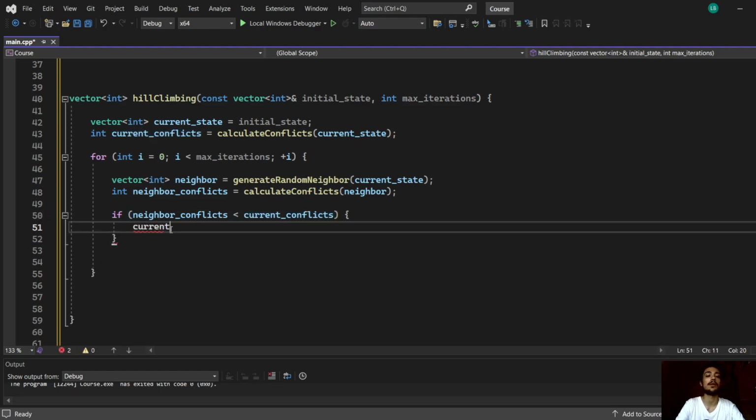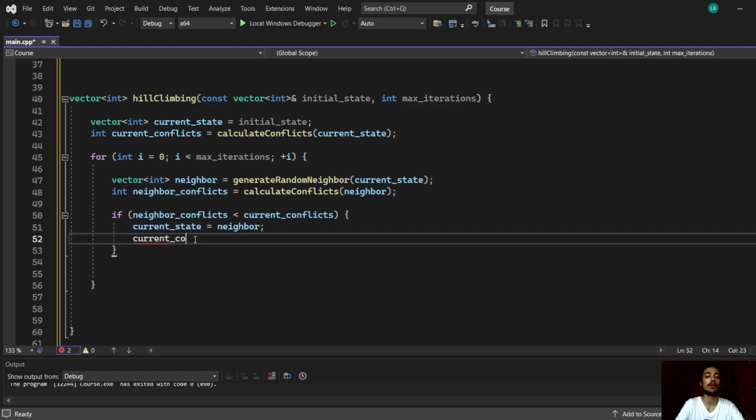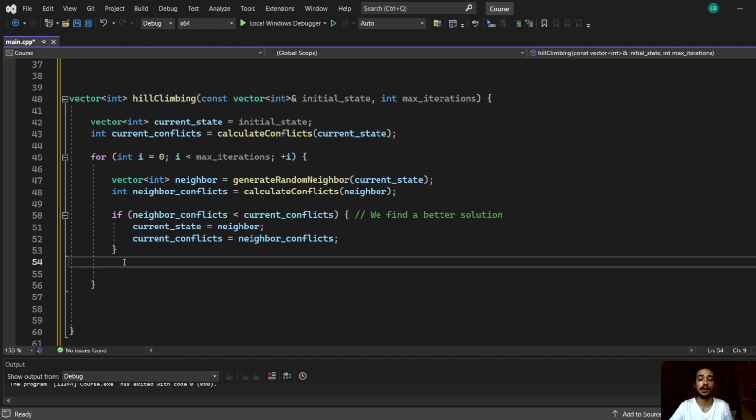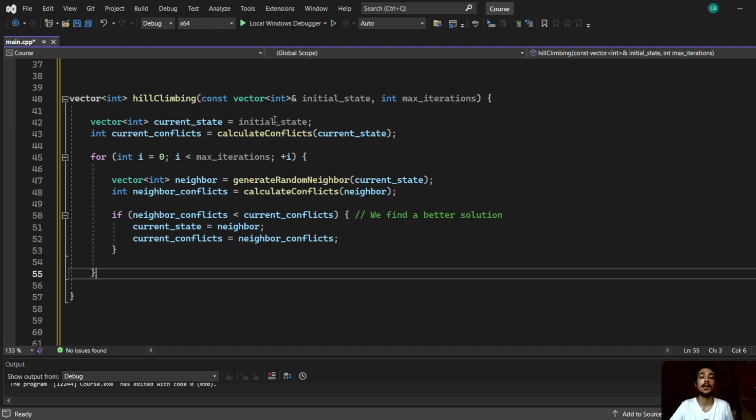Then we set the current state to be equal to the neighbor and the current conflicts to be equal to the neighbor conflicts. That is, we update the solution. We have found a better solution. And this process is going to be done iteratively until the end of the hill climbing algorithm, once we have performed the number specified of iterations.